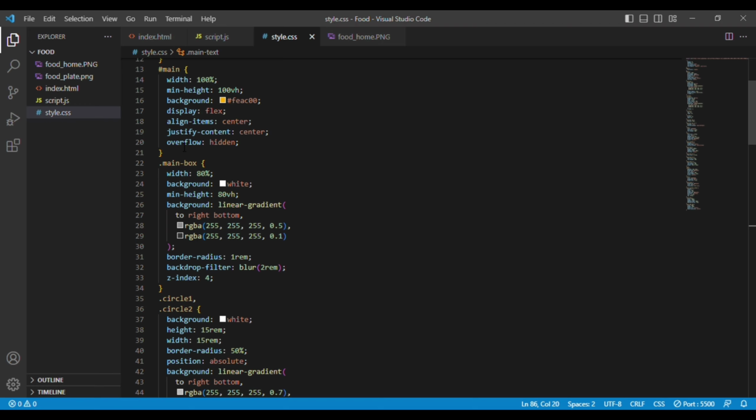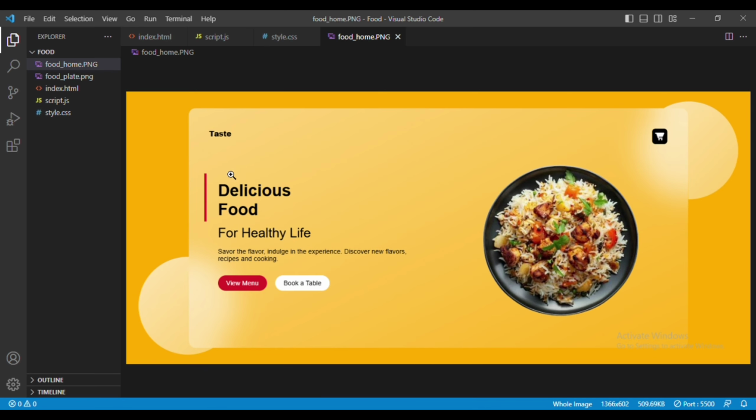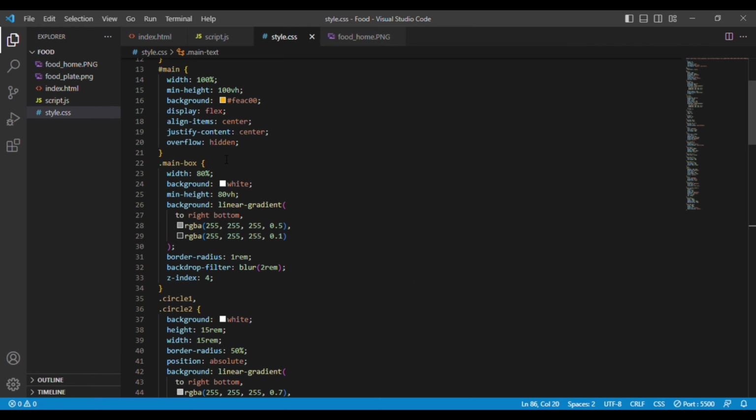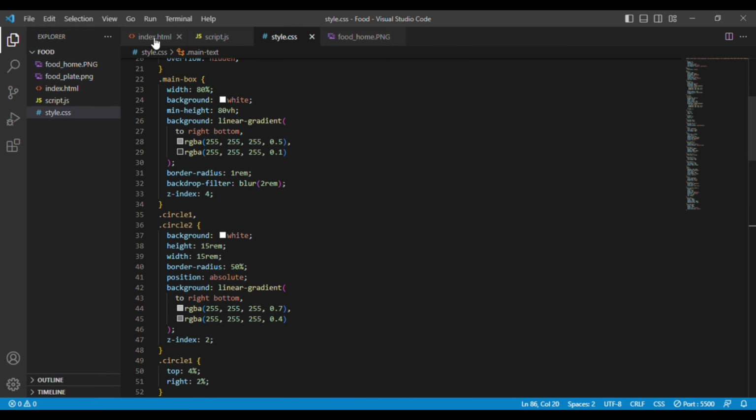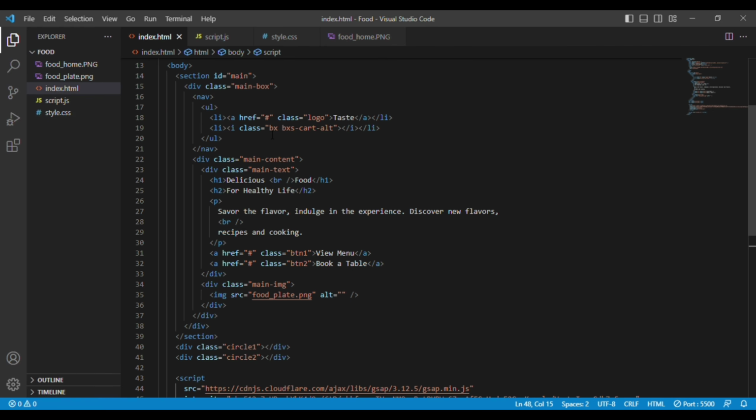Overflow hidden means if any unnecessary data is coming out of that particular section, then those values are hidden. Then we have main box. You can see the main box. This is the main box. The entire div in which we have written all the data is nothing but the main box.